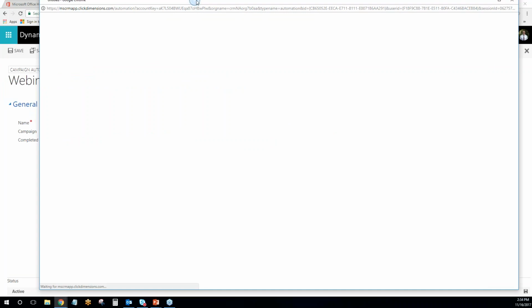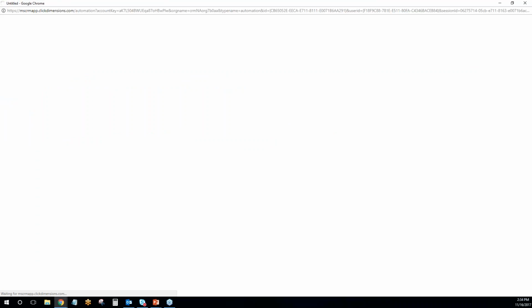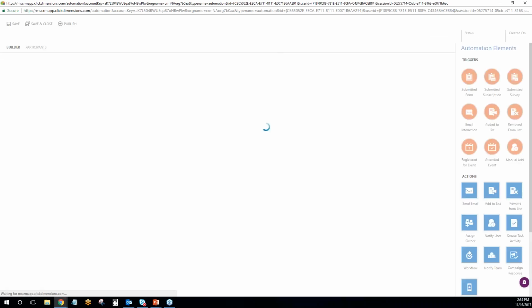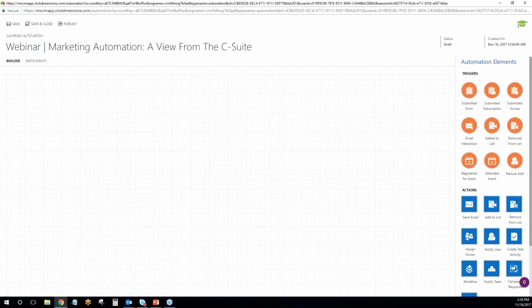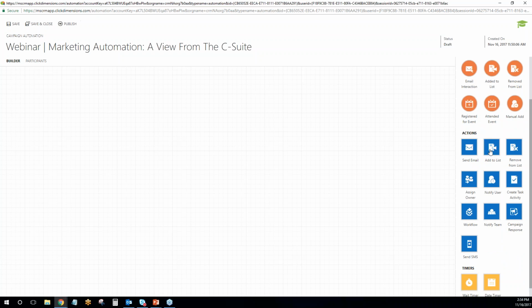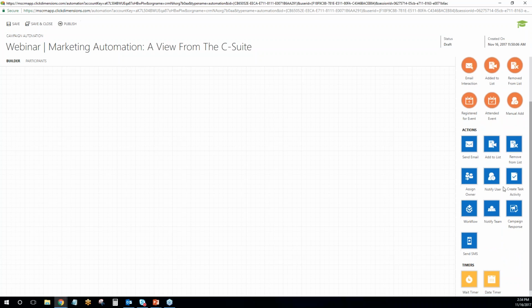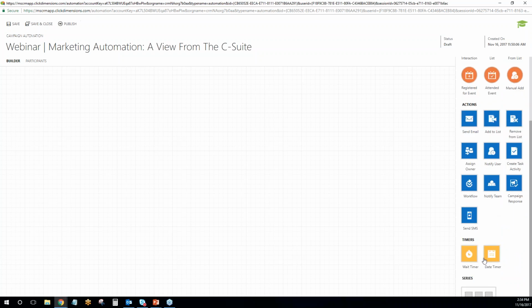Now within the campaign automation builder, it's super easy to use. It's going to start out with a blank canvas. From this blank canvas, over on the right-hand side, you're going to be able to see a few different things. First and foremost, automation elements over here to the right. The orange circle automation elements are called triggers. These are going to allow you to start out a campaign automation, and I'll talk to you in just a minute about those. Also, you're going to have these action buttons here in these blue squares. You'll also have these timers, which are in the yellow squares.